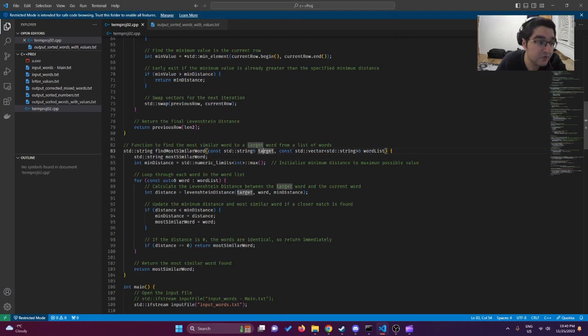In the find most similar word method call, we are taking in the target that we're trying to reach and a word list which contains all the possible words that we want to try reaching from. We initialize our most similar word and we set a max for the min distance at the beginning. We then go through every word in the word list and we calculate the Levenstein distance, passing the target, the word, and the min distance.